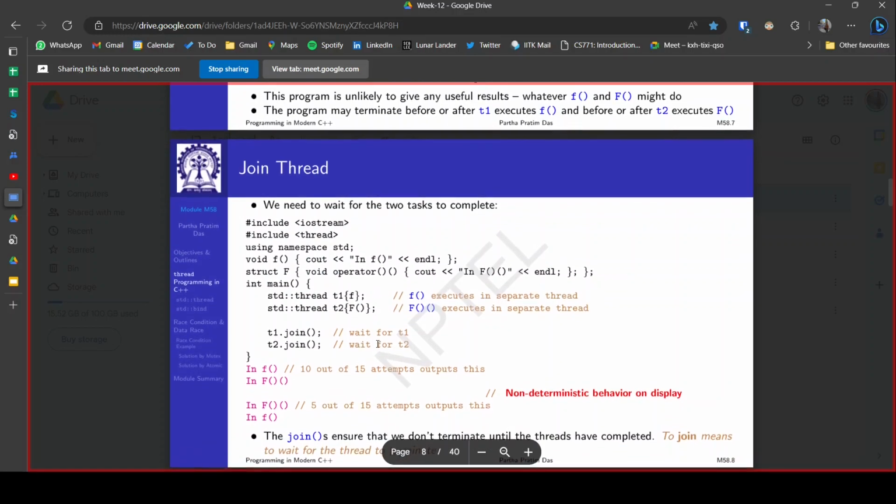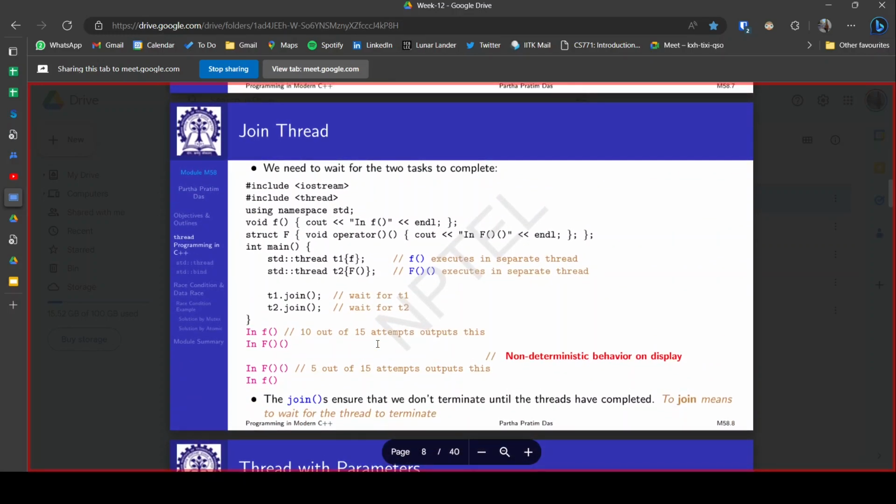So then what we have to do is we have to instruct the CPU to wait for the threads to complete. Okay, and that is done using the join command. So we create the two threads here, and then we write t1 dot join and t2 dot join.